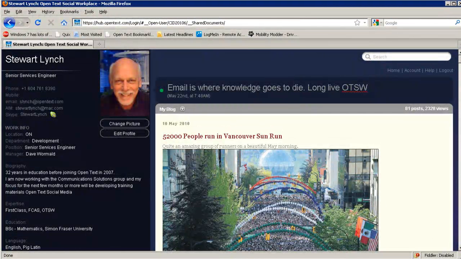The really important piece of information is to understand that this information is published only to selected people within your organization and not publicly out to the internet. An enterprise social media product like OpenText Social Workplace is very different from a public social media product like Facebook. Let's return to my home screen.